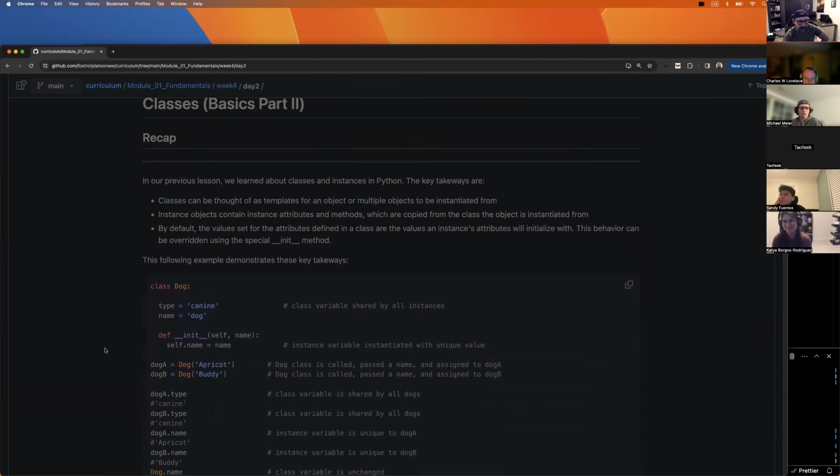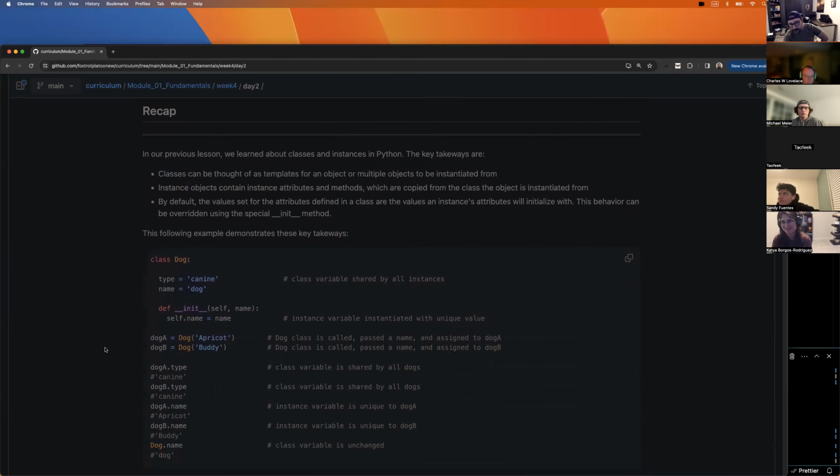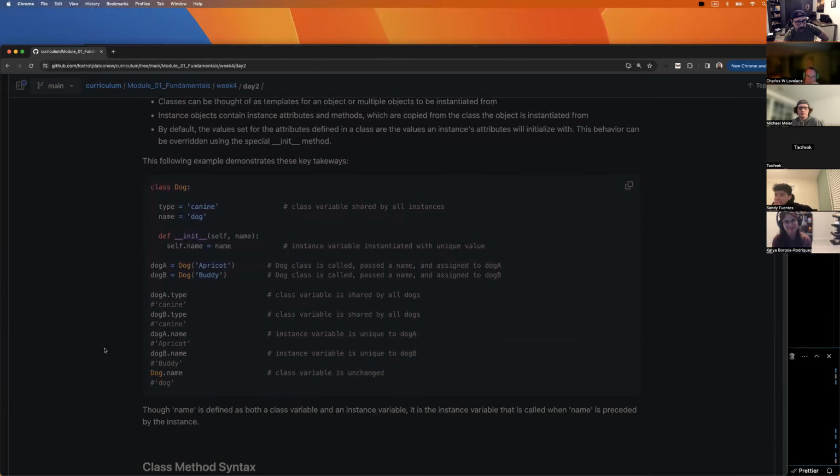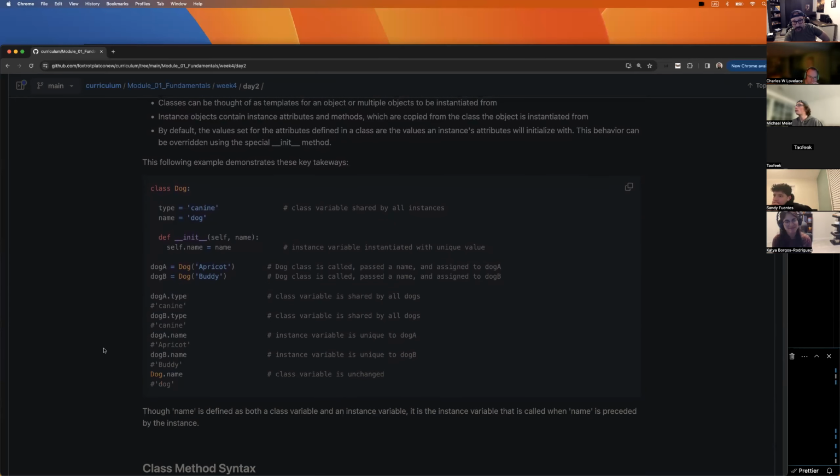All right. Recap. In our previous lesson, we learned about classes and instances in Python. The key takeaways are classes can be thought of as templates for an object or multiple objects to be instantiated from. Instance objects contain instance attributes and methods, which are copied from the class the object is instantiated from, and by default, the values set for the attributes defined in a class are the values an instance's attributes will initialize with. This behavior can be overridden using the special init method. And this is the following of these key takeaways. Shouldn't be anything crazy new to y'all.